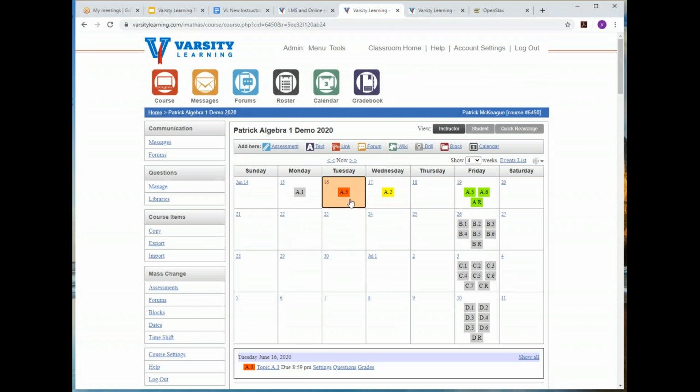So when a student logs in and sees assignments red, that means it's due today or due very soon. Yellow, they have a little bit of time. Green, they have plenty of time. Okay. So what if a student needs extra time? They're late. Let's talk about late passes.